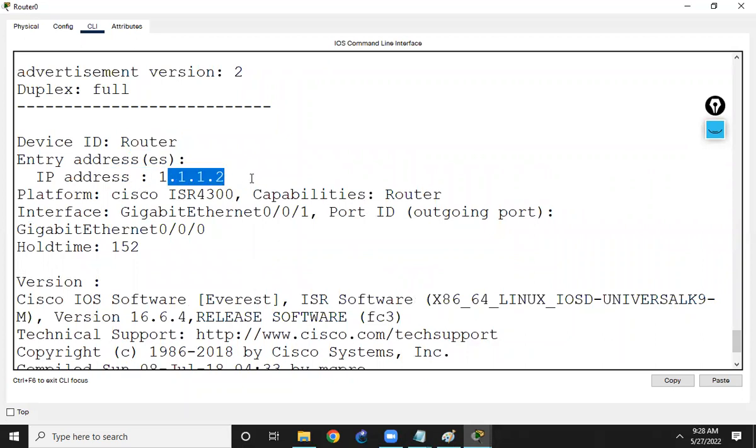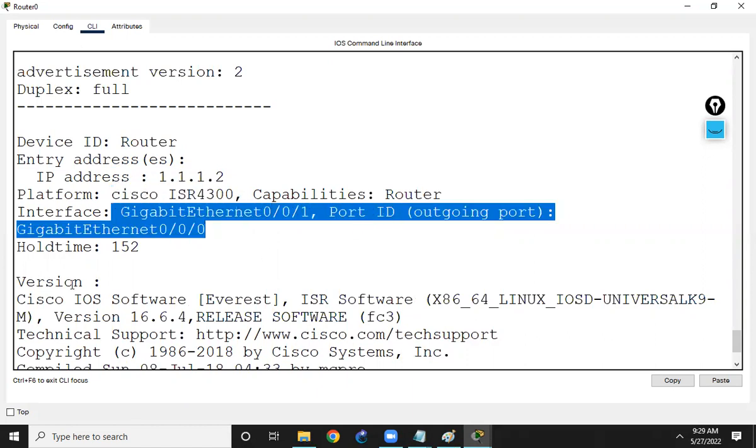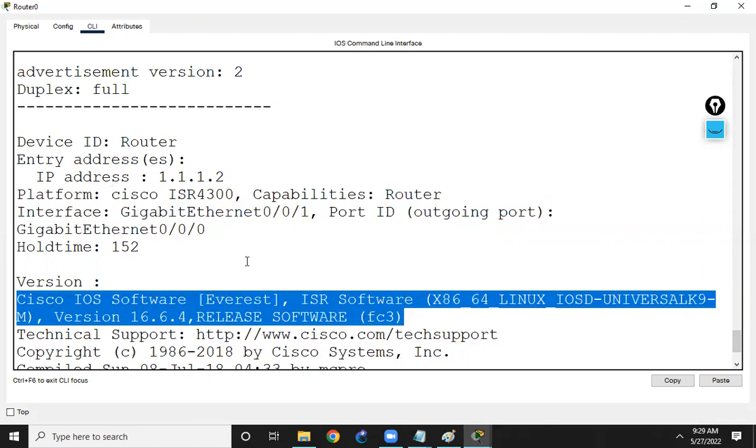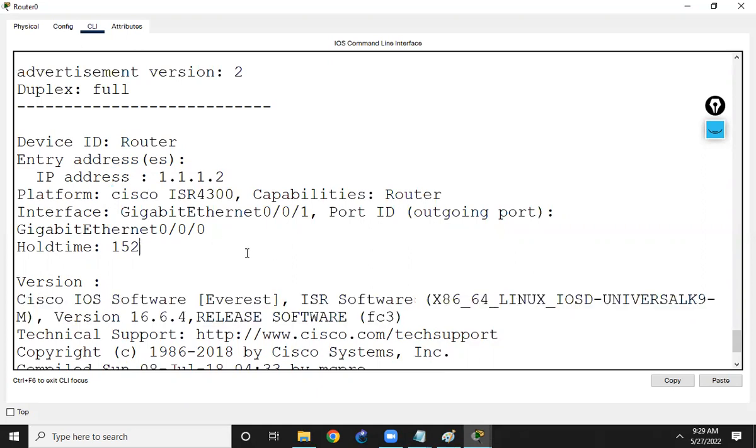Then the IP address is 1.1.1.2. The router is configured with IP address 1.1.1.2. The platform is Cisco ISR 4300 series router. Then you can see the interface, the outgoing port and the IOS version. Clear? So this is how you see the neighboring Cisco devices with CDP, Cisco Discovery Protocol, and this is a Cisco proprietary protocol.